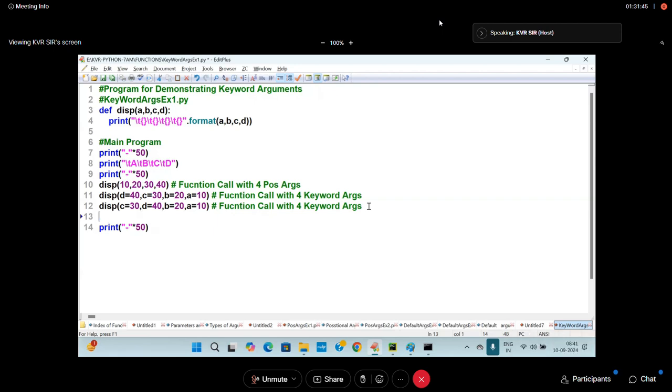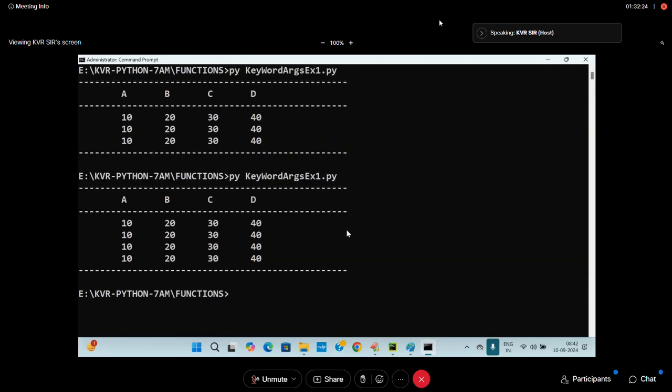All of you, I'm going to take this. Display 10, 20, 40, 30. Be careful. Come on. 10, 20, no problem. 10 is going to A, 20 is going to B. C is going to be different. What is this now? D equals, C equals. What is this concept called? Function call with two positional arguments and two keyword arguments. Beautiful. Execute it. Am I getting the correct order or not?